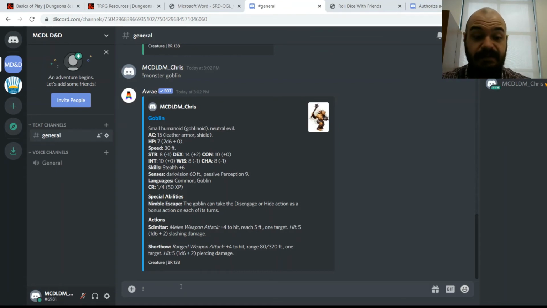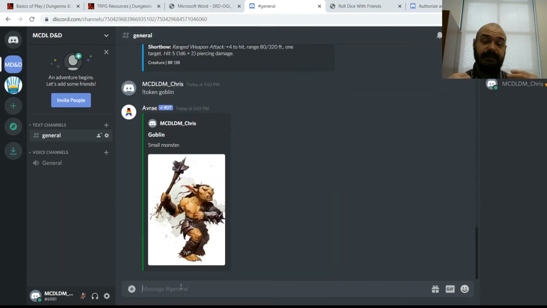What you can do then is token and then goblin. All right, so yep, there's your picture of a goblin, and everyone in the server that has access to that text channel would be able to see that there. This does not work for everything. It works for everything in those free documents that I said. But if you are trying to get something that is specifically in the Player's Handbook or the Monster Manual, it won't work, unfortunately. And the reason is that Avrae is connected to a website called D&D Beyond.